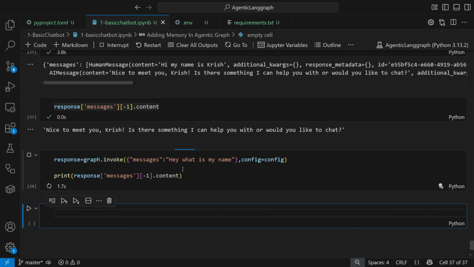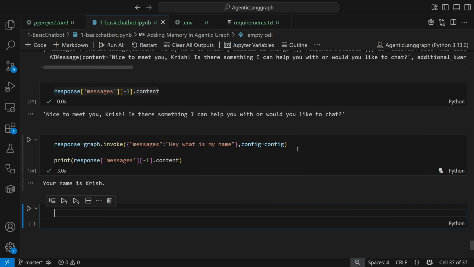Okay. See, when you create an end-to-end application, this dynamic thread ID will be maintained in the session itself. So that way we'll be able to maintain this entirely in the memory saver, right?